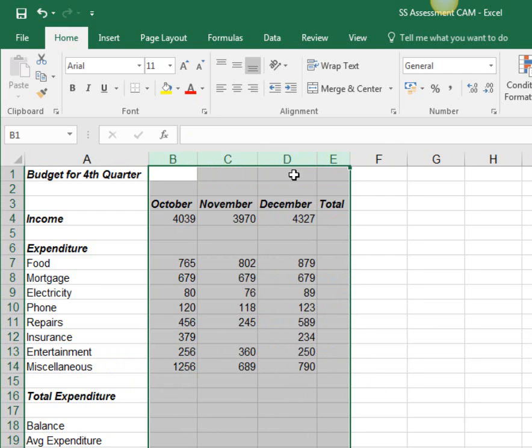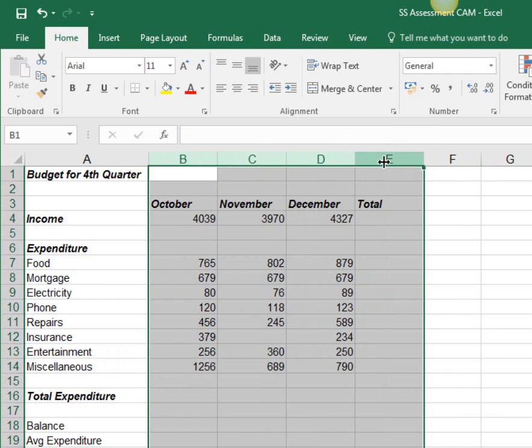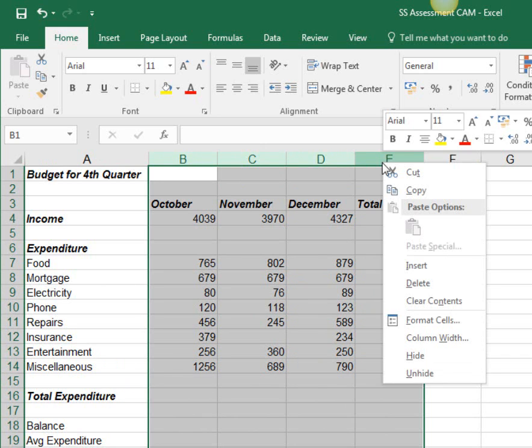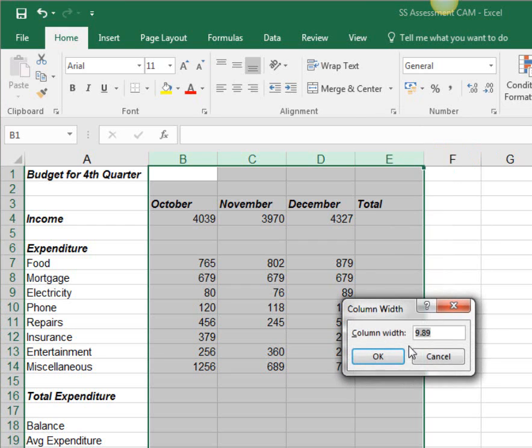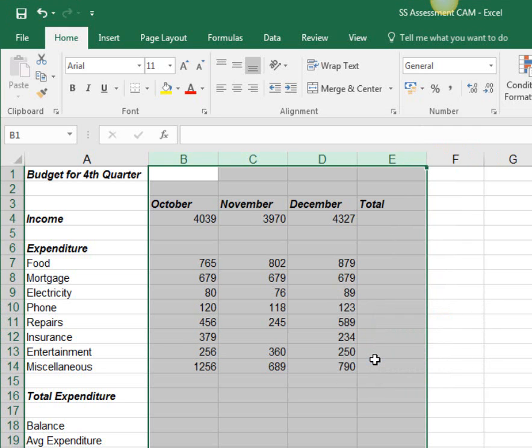And again, that's not quite what I want, so I'm just going to move them all out so they're quite even. If you were told to make these, let's say, X wide, remember all you have to do is click on it and say column width, and then you can determine the column width. So I'm going to make all these 10, for example. So 10 and OK. So they're all equal now.